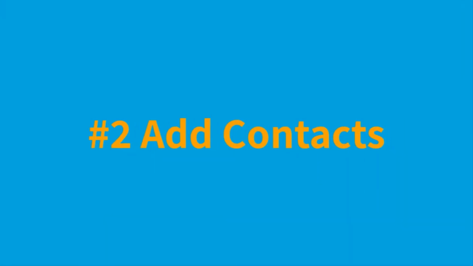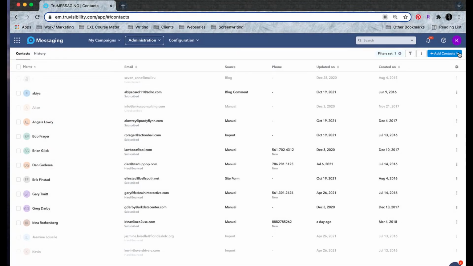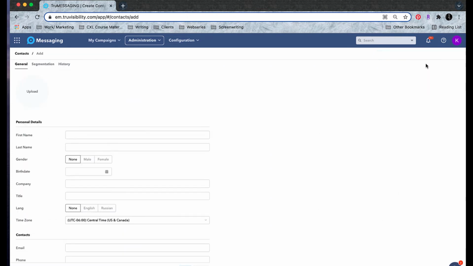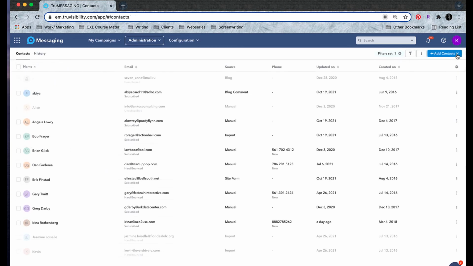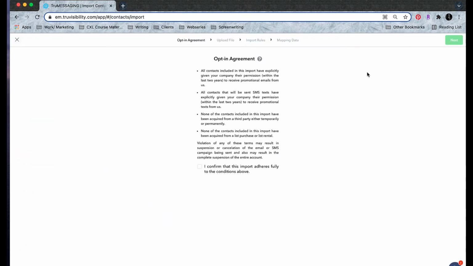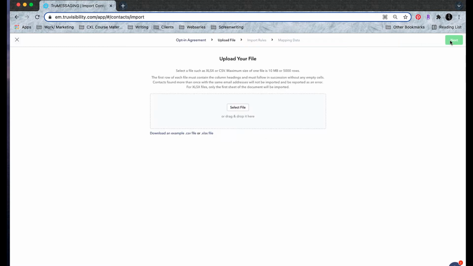Number 2. Click Add Contacts and choose either to add a single contact or multiple contacts. Adding a single contact is simple, and you should see personal details you can fill out for the contact. To add multiple contacts at once, you will need to import an XLSX or CSV document. Then follow the instructions to upload the file. Your contacts will automatically be added.